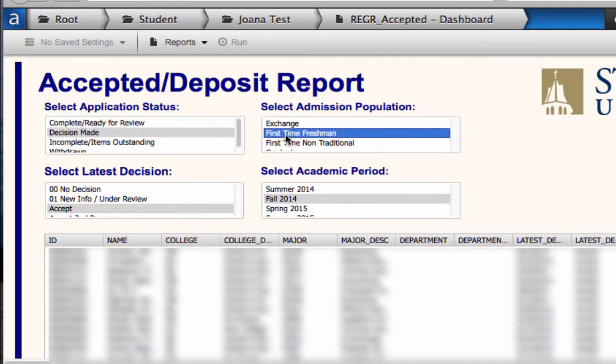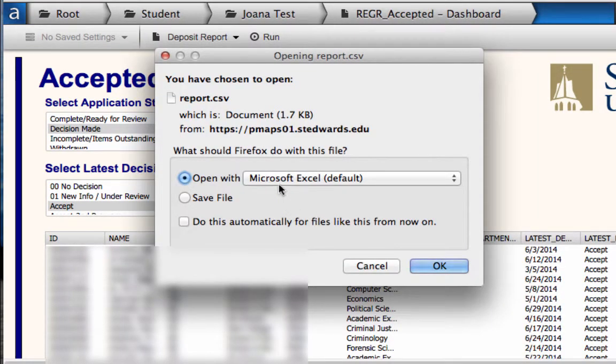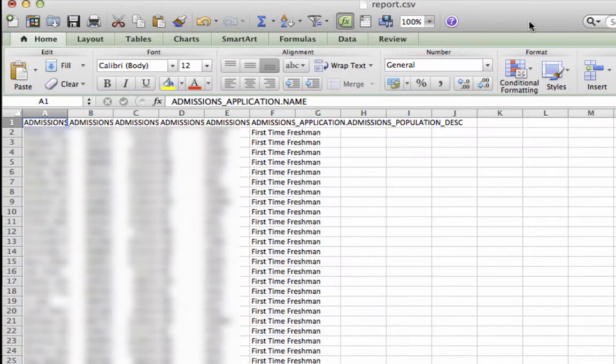Within a Web Viewer dashboard, select the parameters and then click on the Deposit Report drop-down menu. Click on the CSV icon. Next, click on Run. This will allow you to open the file within Microsoft Excel or another spreadsheet program of your choice. The CSV report will open in Microsoft Excel.